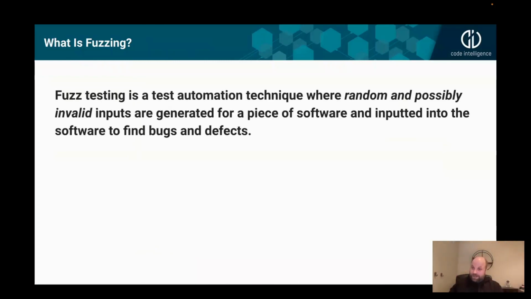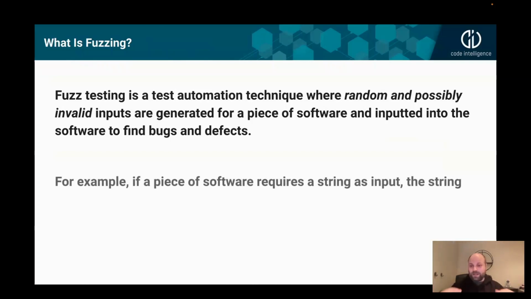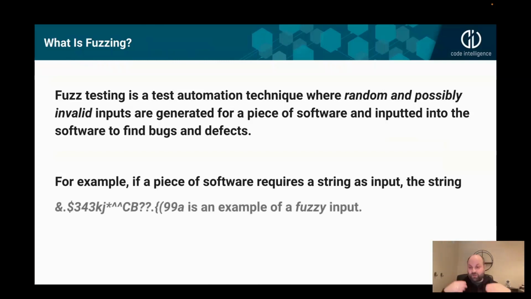So what is fuzzing? Let's talk about the actual definition. Fuzz testing is a test automation technique where random and possibly invalid inputs are generated for a piece of software and then inputted into that software to find bugs and defects. So what do we mean by random and possibly invalid inputs, or fuzzy inputs? As an example, let's say we have a piece of software like a function or a method that requires a string as input. The string, this thing, might be considered an example of a fuzzy input.